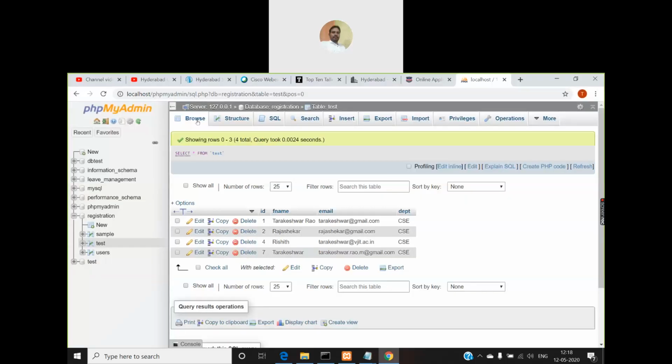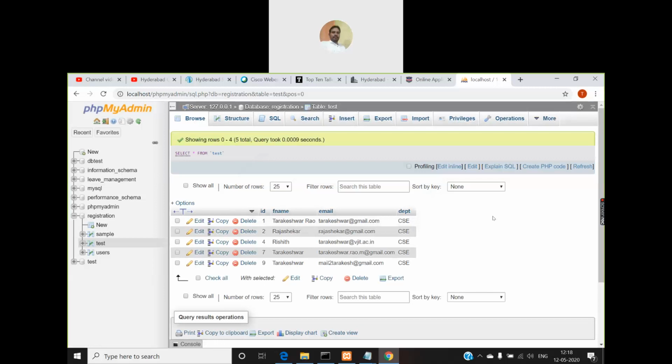If I refresh this browse button, now I'll get 9. That means the earlier record was 8, which I deleted. That's the reason. So now a new record is inserted here, Tarakeshwar, and email ID as tarakeshwar@gmail.com and department is CSE. All these are duplicate entries, right? This will be accepted, and even this will be accepted, but this will not be accepted.